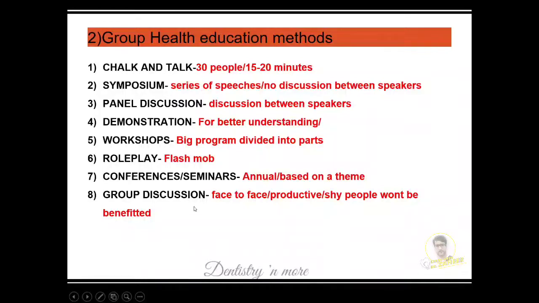Conferences and seminars are conducted annually with a common theme, and they can be conducted by associations and NGOs. Group discussion is more like 6 to 12 people, and they sit in a circular fashion. There will be a group leader who initiates the subject and prevents side conversation. But the problem is that unequal participation may occur.